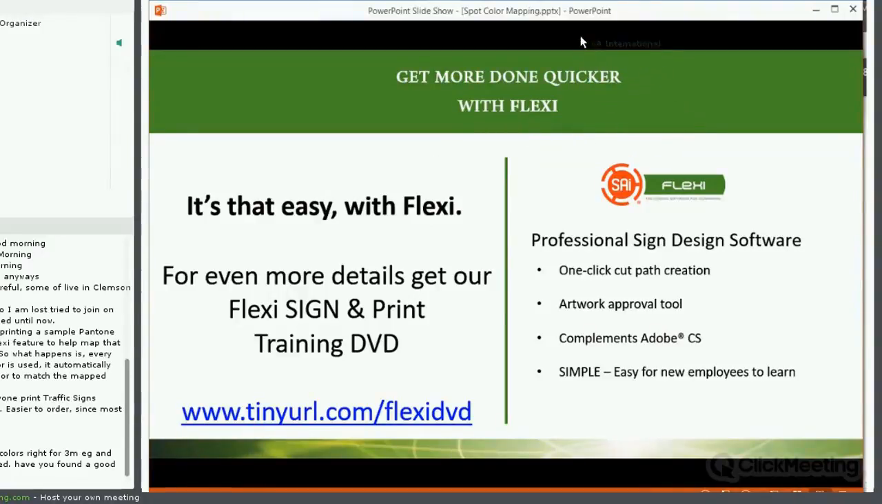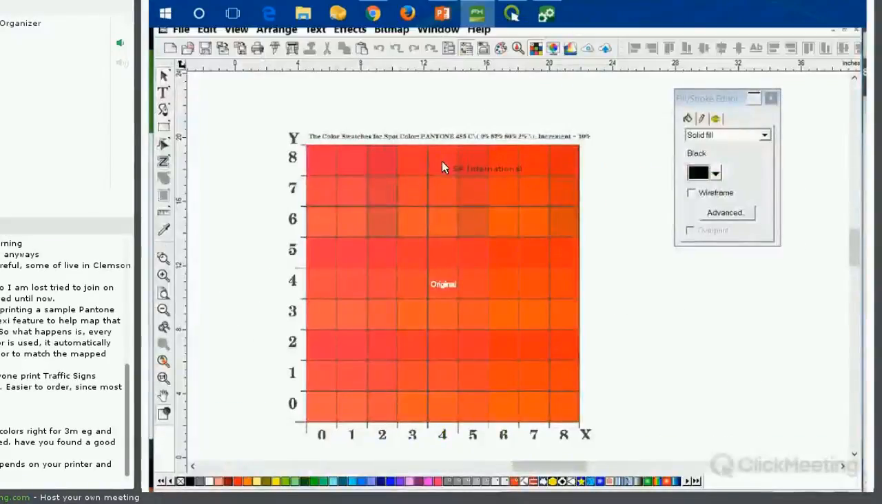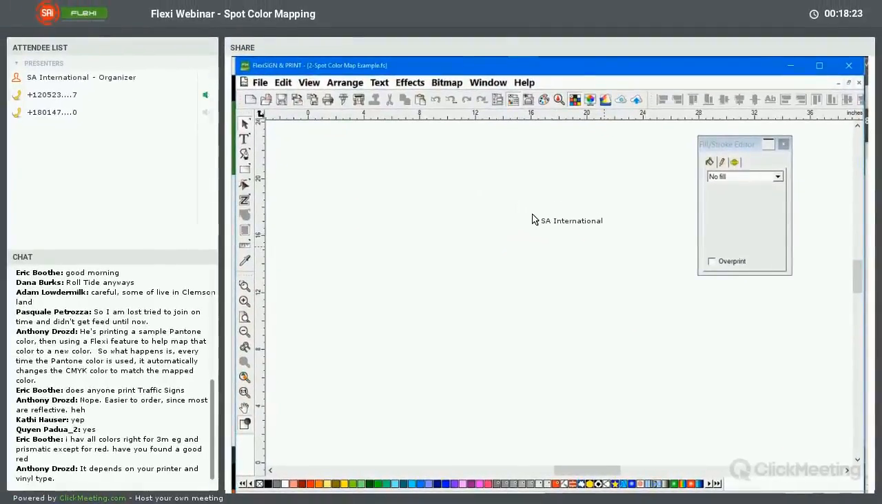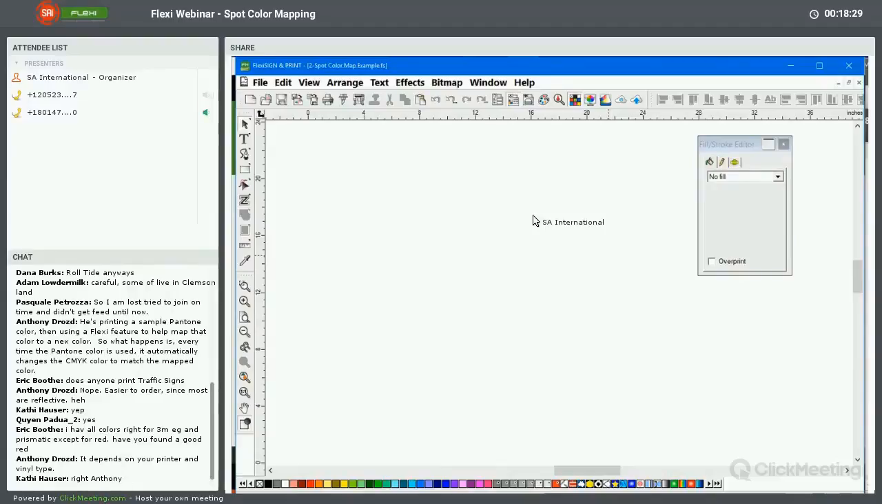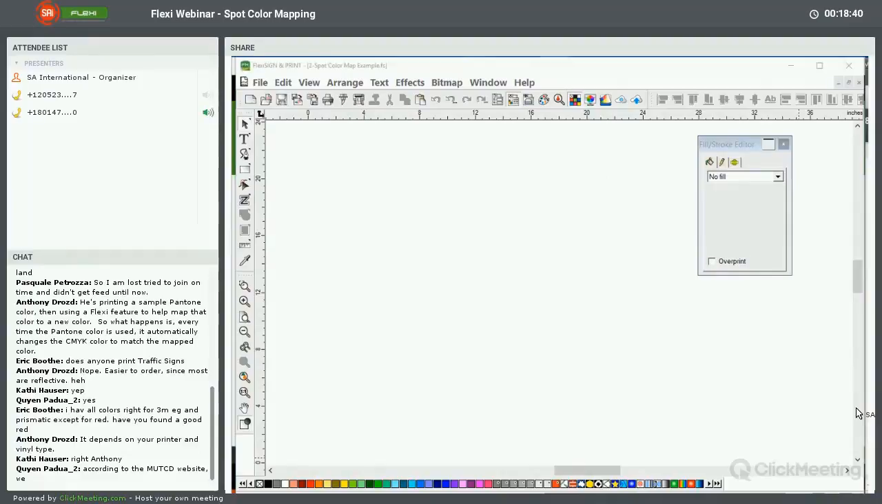That's basically spot color mapping. I know Stuart's going to go through a few questions now, and we're going to open it up to any questions you've got regarding Flexi or any other question. Stuart, take it away. All right. Like Mark said, we'll let you guys have the floor with any questions you have. We can start if you have anything specifically about spot color mapping or about color printing in general. Just go ahead and type those into the chat window there, and Mark will be able to give us some feedback.